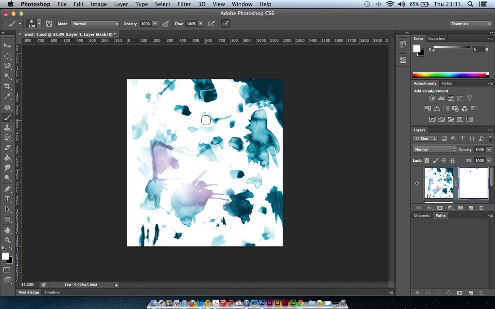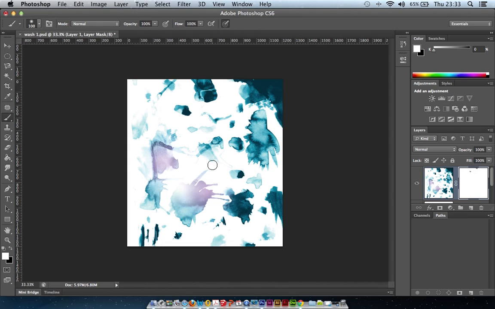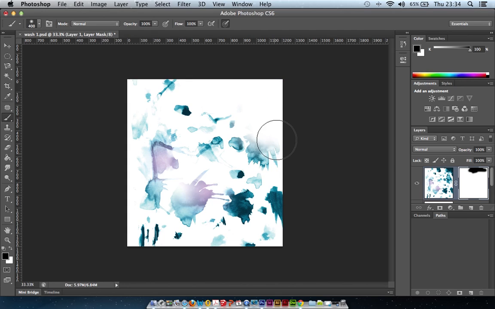A little tip for this: on your keyboard, rather than keep going up to the brush size drop down palette and the hardness, you have left square bracket and right square bracket. It's much quicker to use that than mess about going up to the top of the tool options bar there. So let's hide this stuff. Let's actually make the brush a bit bigger. And there we go. Computer's a bit slow.